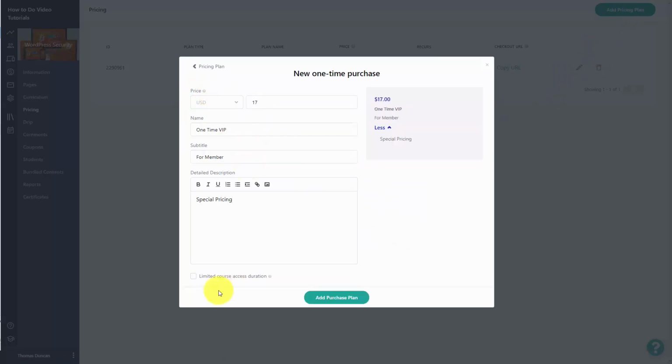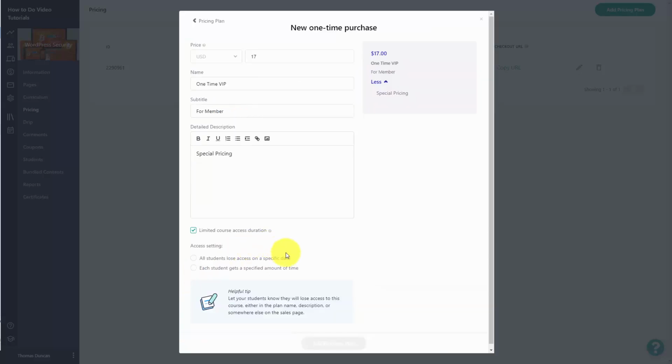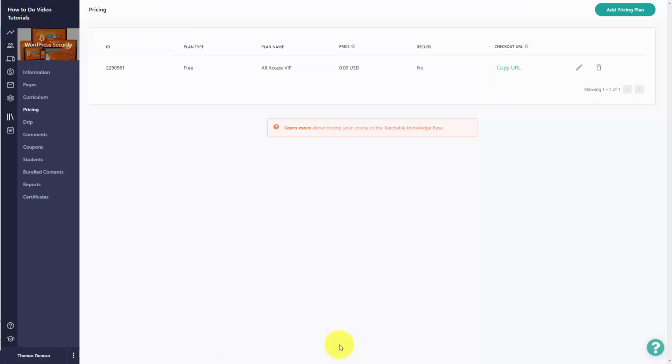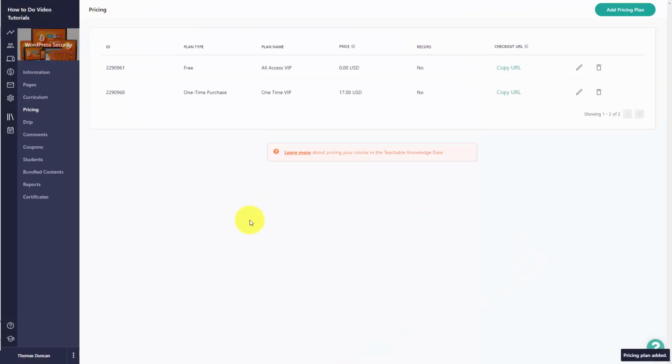Now, this price level will also give you parameters that you can edit. So we can give a user access for a specific period of time or until a specific date. So for example, if we were to give this group of students access for 30 days, we can write in the word 30. We can choose this for days. We can then add in a purchase plan. Our plan is then added.